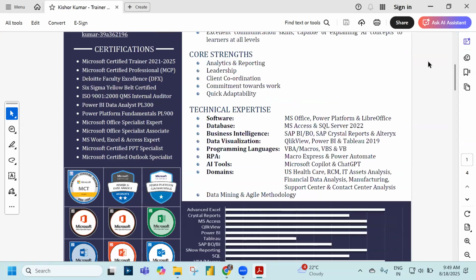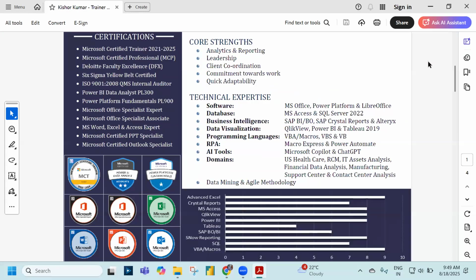I'm an MCT, Microsoft Certified Trainer. I'm an MCP, Microsoft Certified Professional. I'm Deloitte Faculty Excellence certified, Six Sigma certified, and an ISO certified internal auditor. You name it, all these Microsoft Office certifications, I completed all of them: Excel expert, Word expert, Access expert, Outlook specialist, PowerPoint specialist. I'm PL300 Power BI certified and PL900 Power Platform certified. All these are Microsoft certifications, and I work with different domains and different technologies. That's my skill graph, and these are my certification badges.